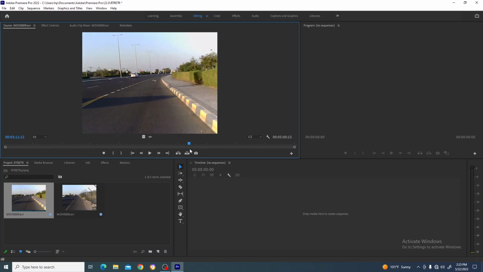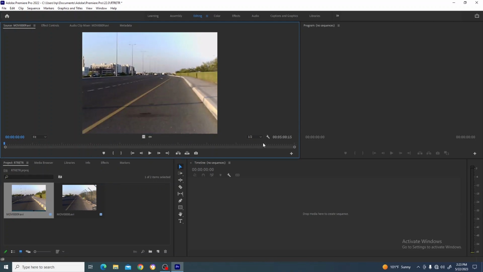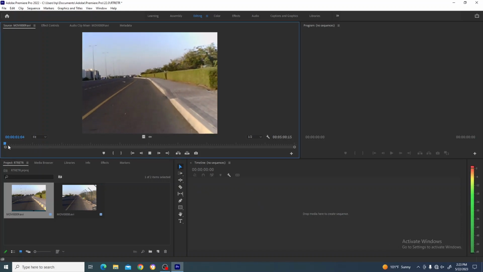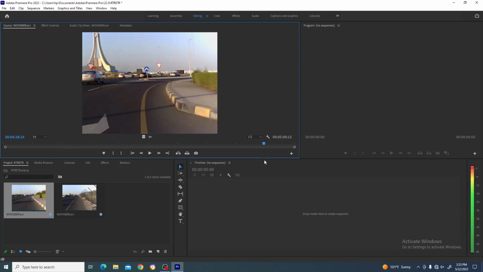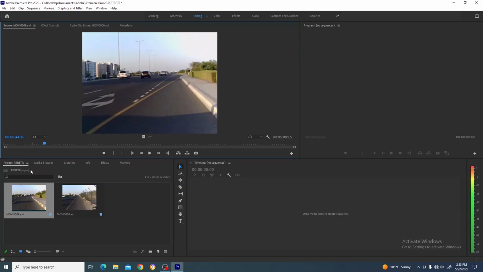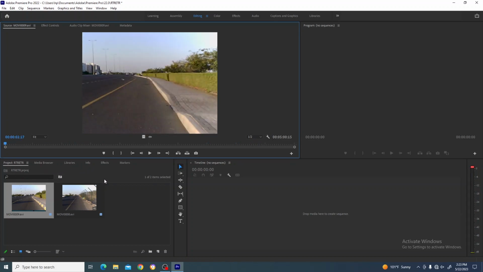Once it comes here, I'll just turn off the PC volume, just like that. Okay, let's say you have a very long footage, but in this footage you just need a very small part of it, so you can cut.